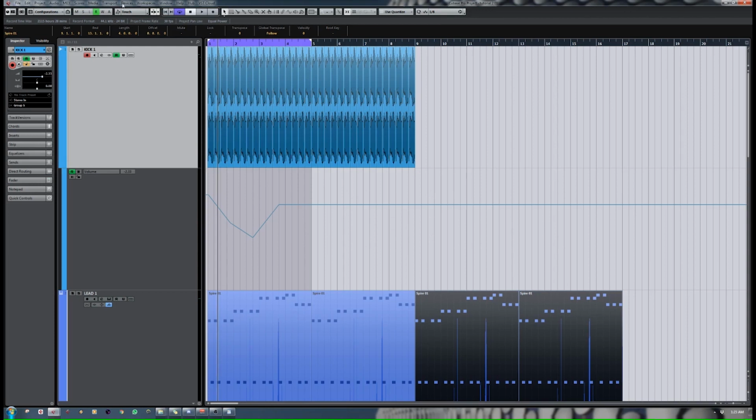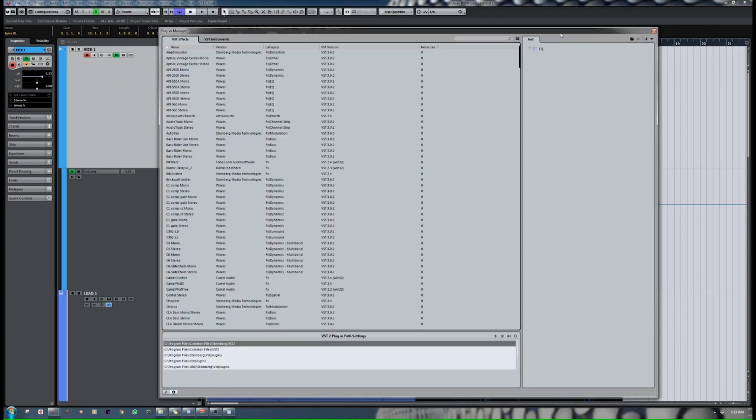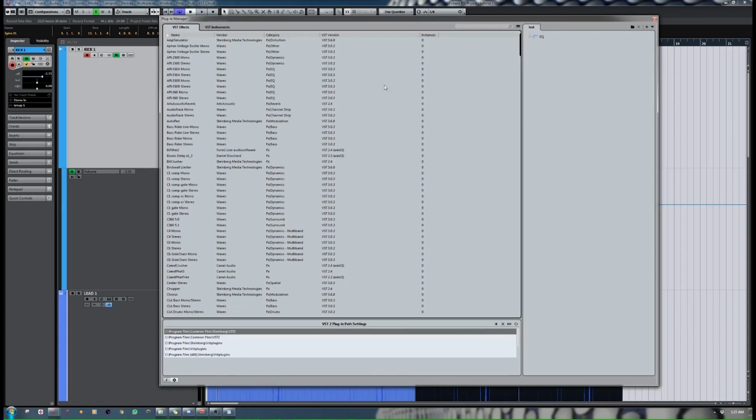Now, the problem with having your own plugin lists is that when you add a new plugin, you have to manually add it to your own folders, whereas with the default list, it'll automatically add them in the arranged categories. So I just usually stick to the default list. But if you do like to have your own lists, by all means, go for gold.